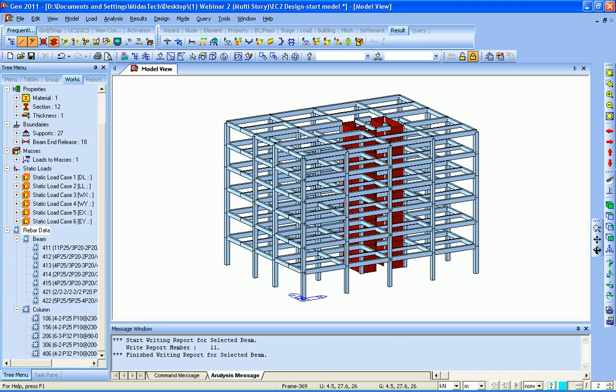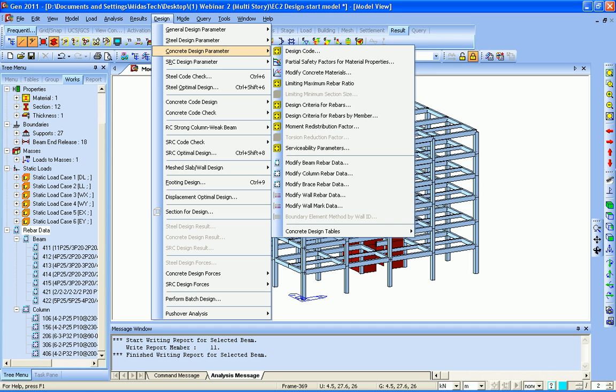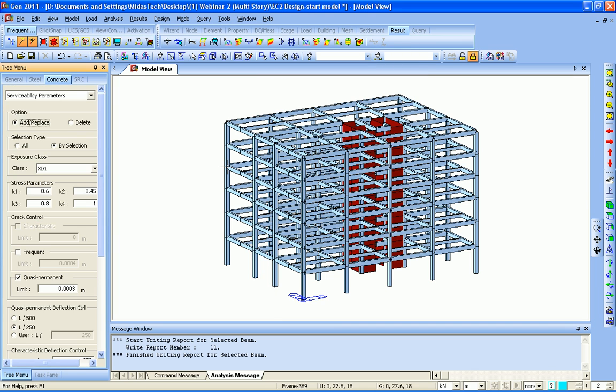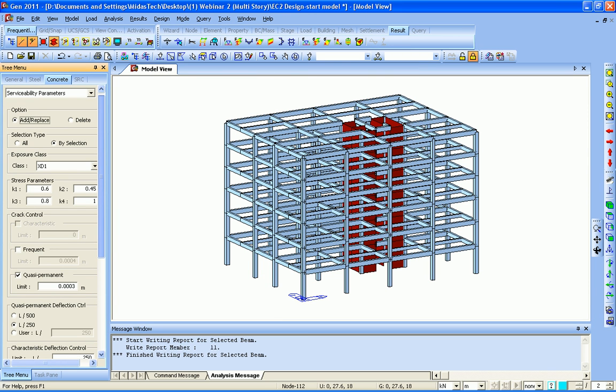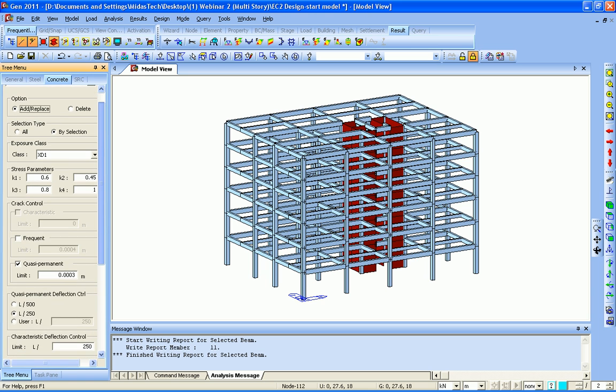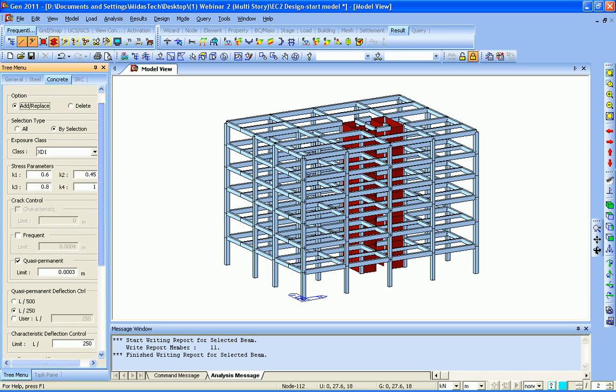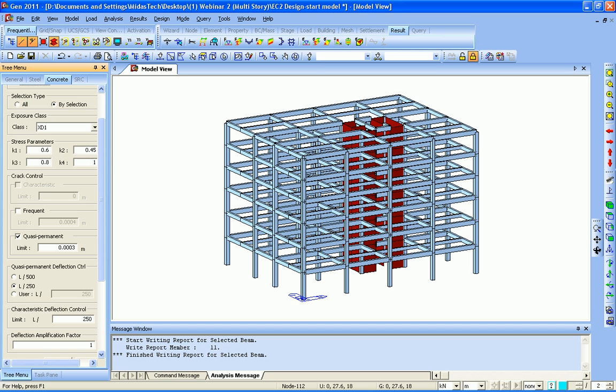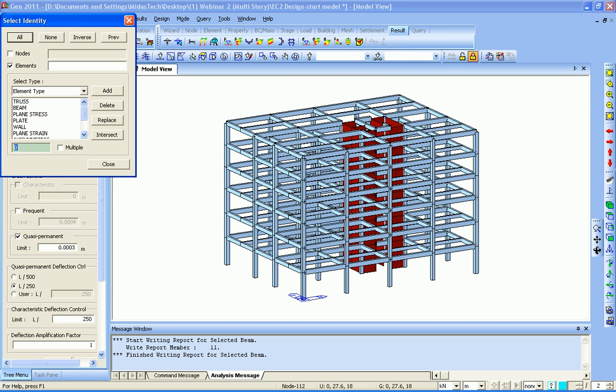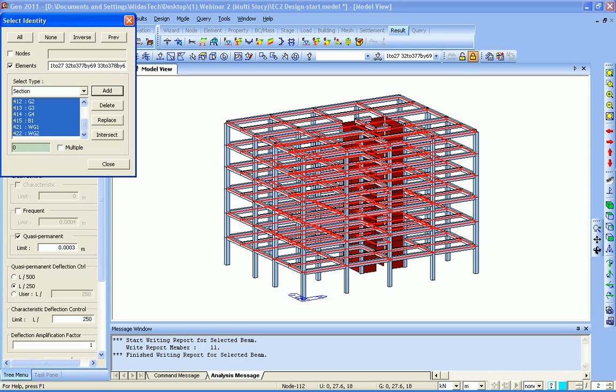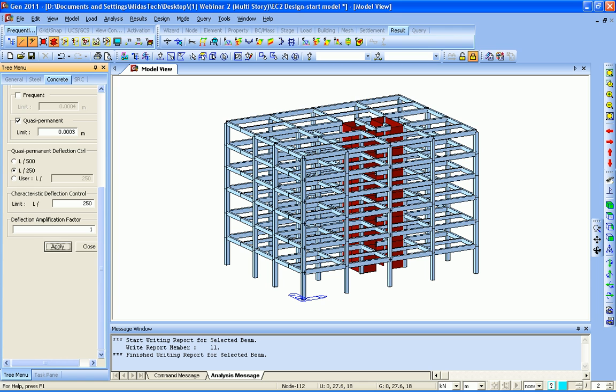Go to Concrete Design Parameter and select the serviceability parameters. You can define the stress parameter, and the control parameters for crack and deflection for the serviceability check. This time, I will specify some of the sections. So go to Select Type and select the sections 411 to 422. Click Add and Apply.